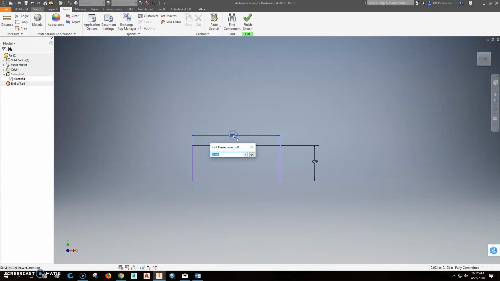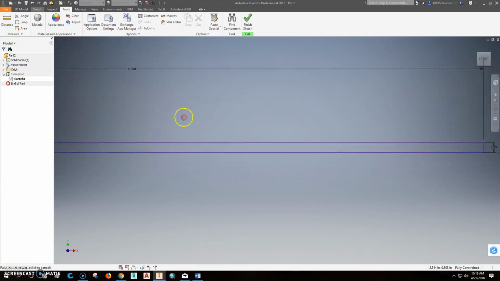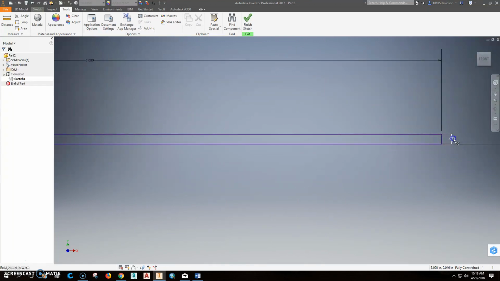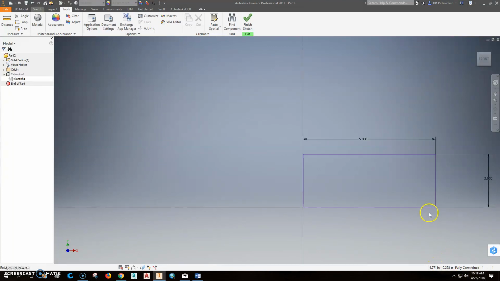And we meant this to be 5, so we want that to now be 5. Now it is actually 5 inches long. And this one we meant for it to be 2. So instead of being 2 millimeters, we'll just make it 2, because now we're working in inches right here.